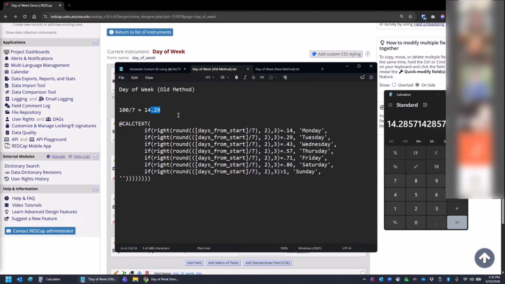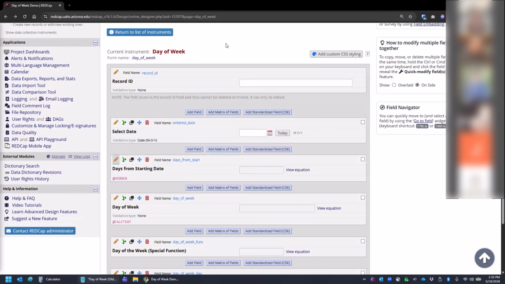So what I did was I calculated what the remainders are going to be for each of the days, and then I basically have a calc text that says if the remainder is 0.29, it's going to be a Tuesday. I want you to output that string value, make it Tuesday, Wednesday, Thursday, Friday, Saturday. This was the old day of the week method.